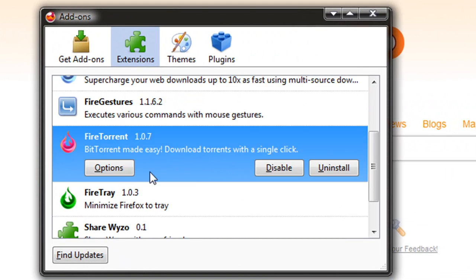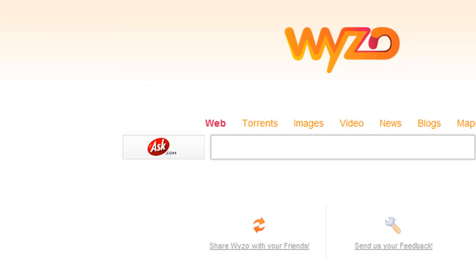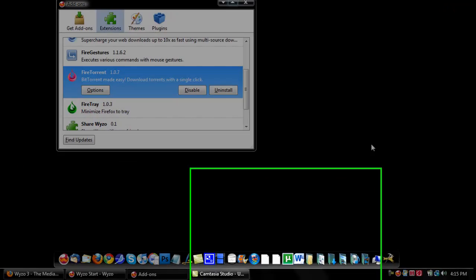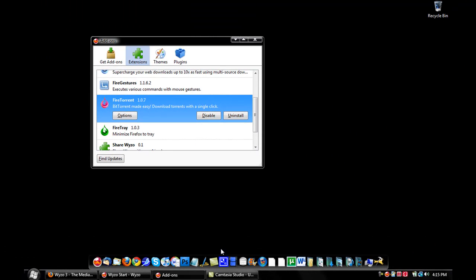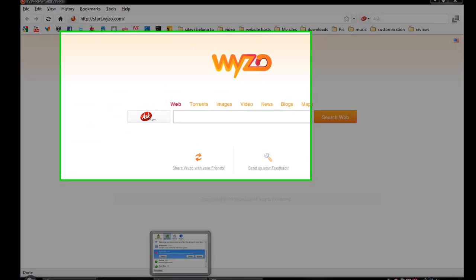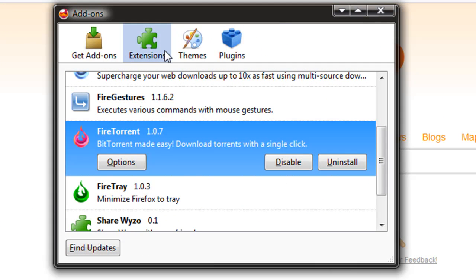Fire Torrent right here is a torrent client that comes with this. Now, normally what you do to download torrents is you go to a torrent site, you download the torrent, and then you go and download a torrent client like uTorrent, and then you change the settings in that, and then you download the torrent with uTorrent. But here you can use this little add-on for Wyzo called FireTorrent, and you can actually download torrents straight from the Wyzo browser without having to go out and download a torrent client. So I really like that.